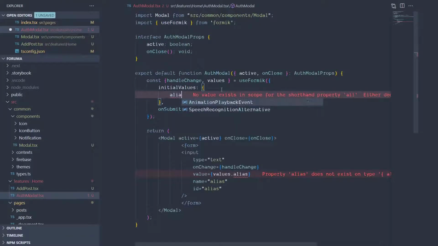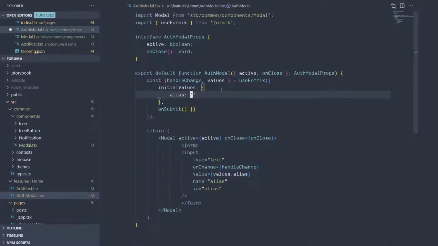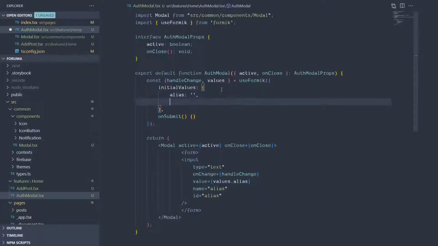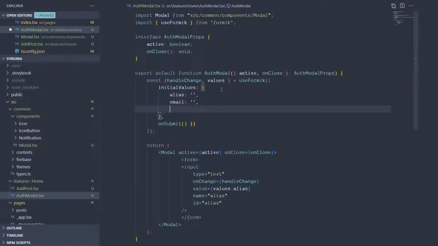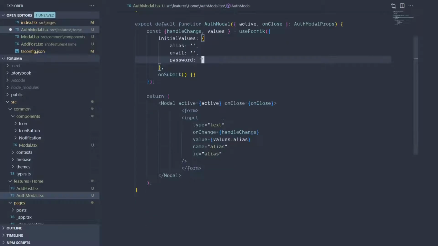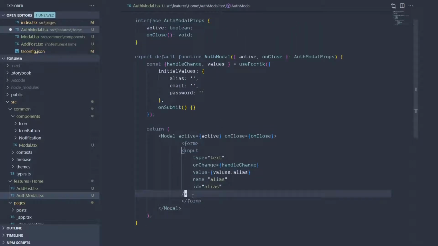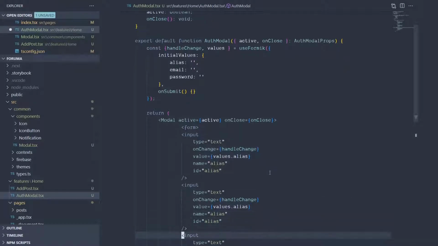So we bring in our alias, right? And we know that in this form we need an alias. Then next we need an email. Then lastly we need a password. So alias, email, password. Nice, right? Now we can go ahead and add a little bit more. So let's copy these ones, because these are form fields, so paste that in there. Then lastly we need that.